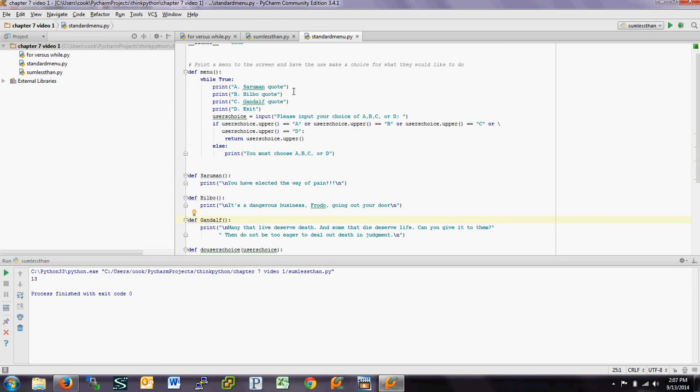So look how this works. We print off the menu, and there are 4 choices: Saruman quote, Bilbo quote, Gandalf quote, and exit. We ask the user to input their choice, A, B, C, or D. They could put in a lowercase, and we're going to count that too. So what we're going to do is take whatever they input and convert that to uppercase. Remember that an input is going to be a string, and as a string, we can convert it to uppercase using .upper. That's a neat little trick. If you want to learn that trick, just remember we can use .upper.